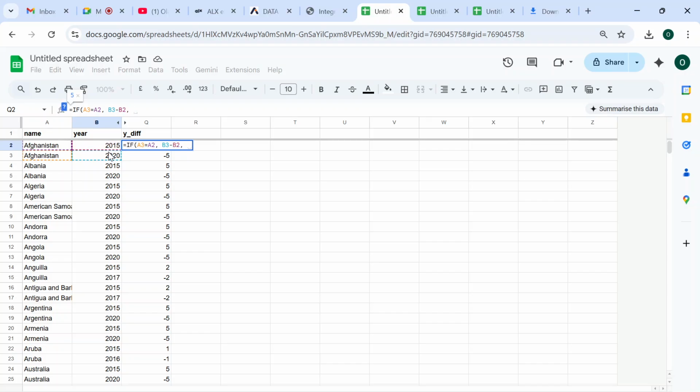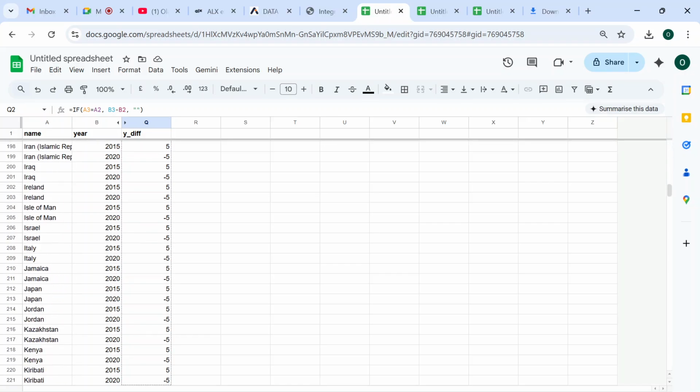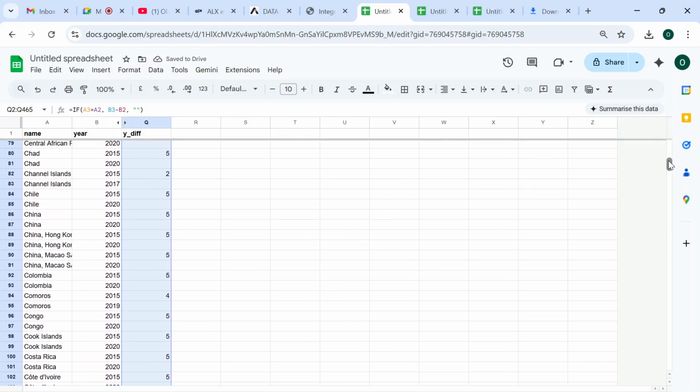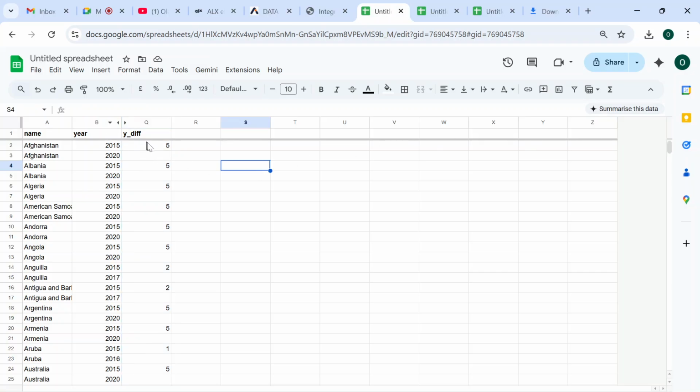But if the value is now false, what should you bring out? It should bring out an empty string. So this is an empty string, nothing is here, right? And then we close our brackets, we click enter. So we would fill this downwards. All right, so this is the formula.